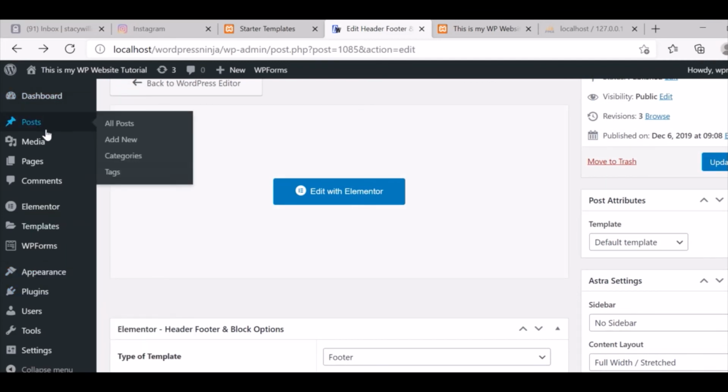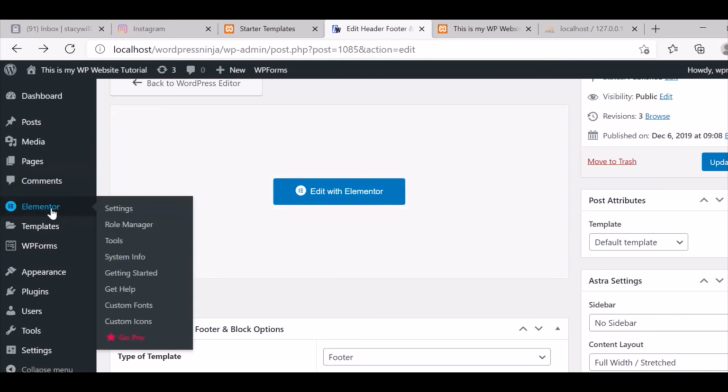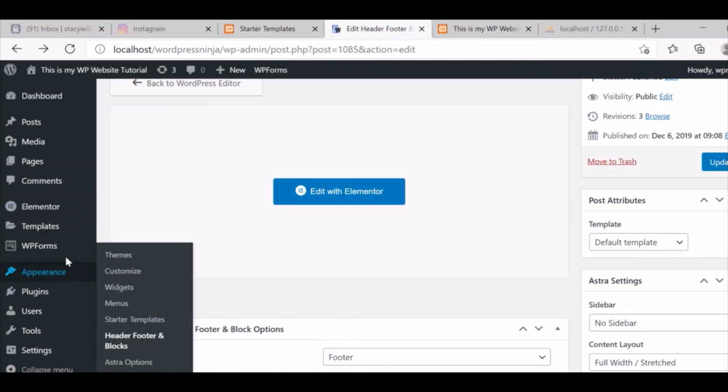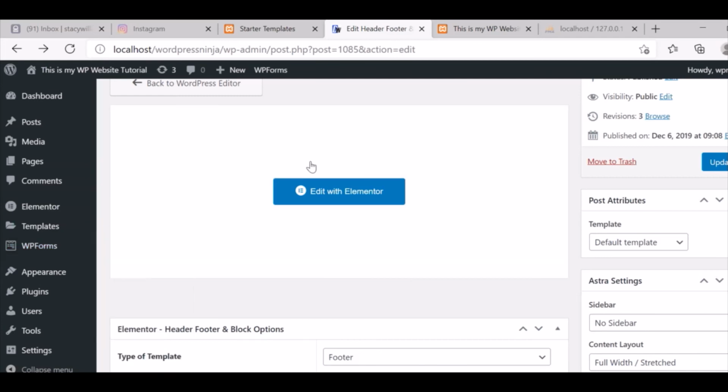So dashboard, posts are there, media library is there, pages are there, comment section. Whenever you are posting on your blog, it could be managed over there. So these are the sections of your website you can manage. This is a form which is being used by this template under the contact us section.